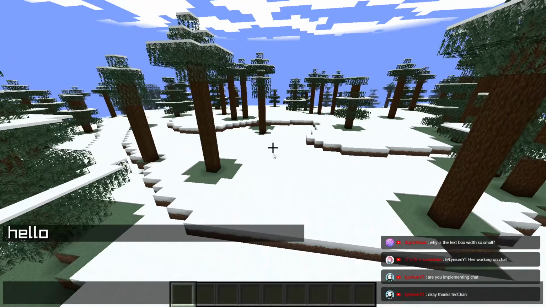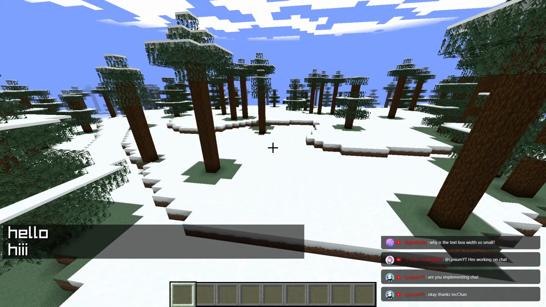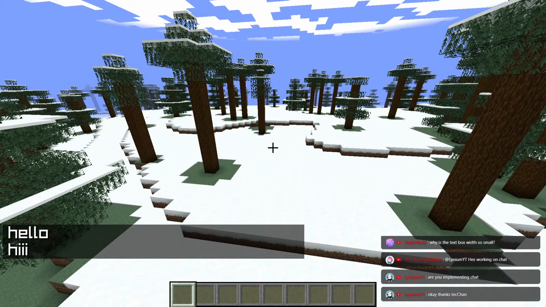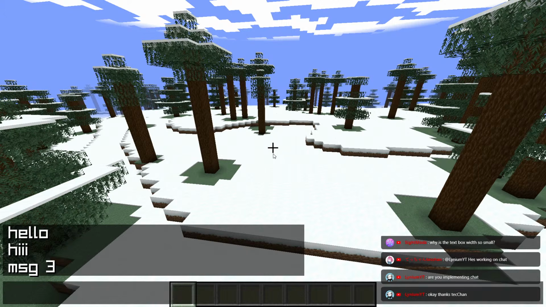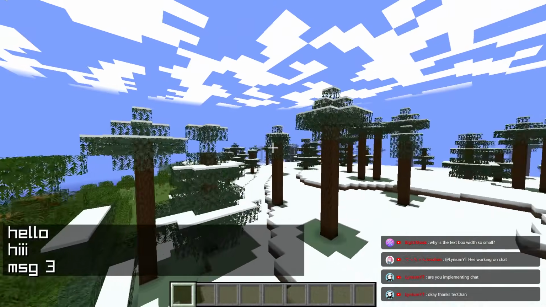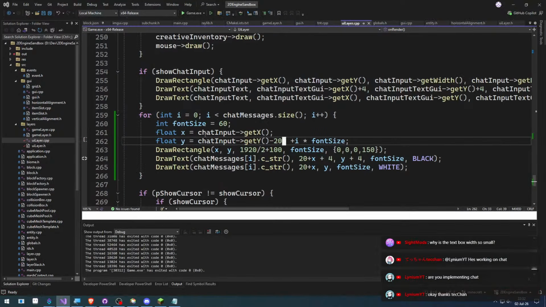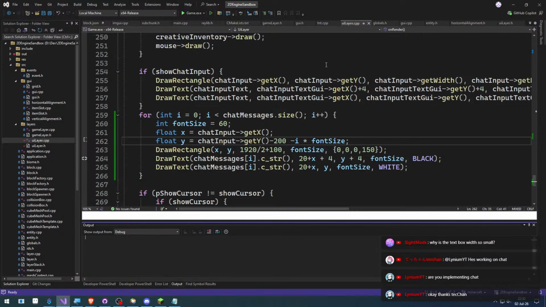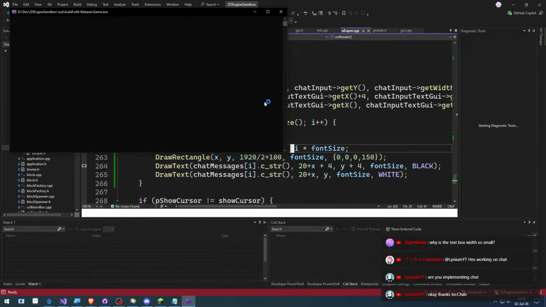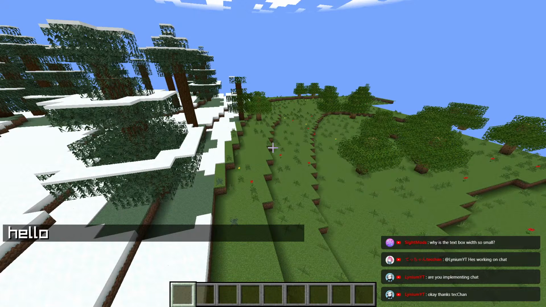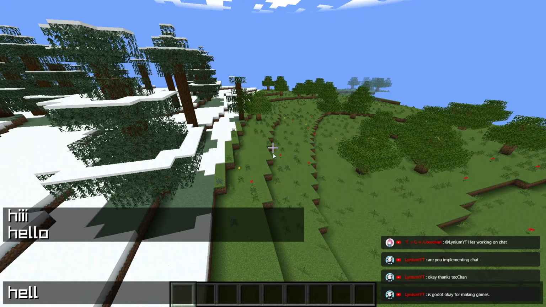It needs to go up, not down. Message 3, it's closing in. It needs to go upward, not down. Oh, we can easily do it. Here, plus, no, here, minus. Now it should be fine.